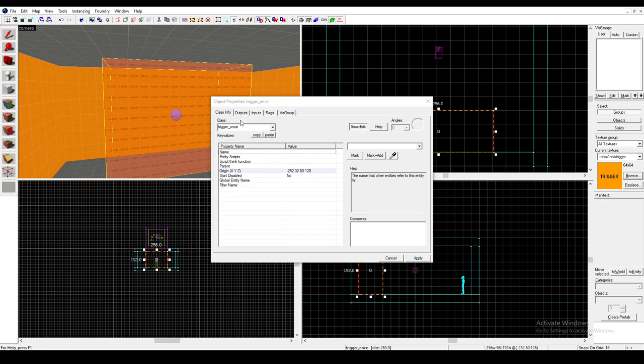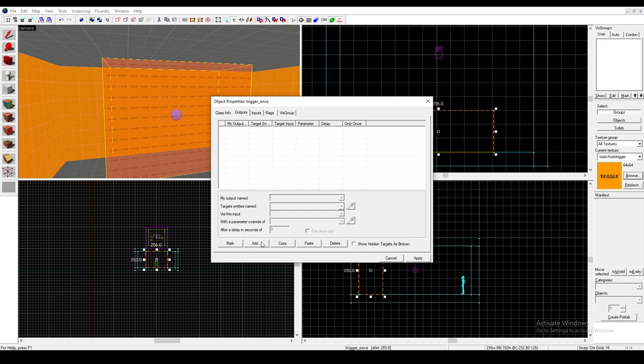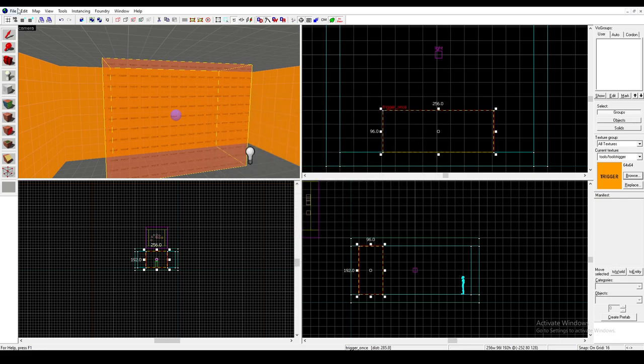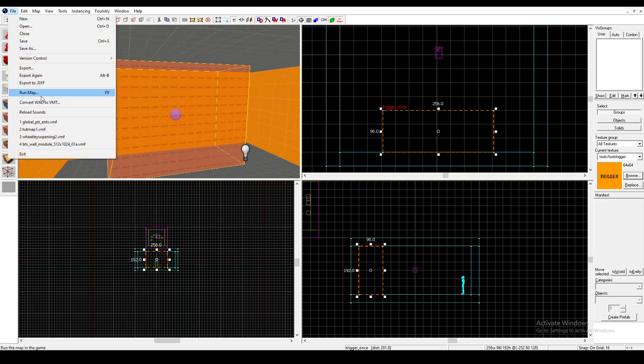I'll use trigger once. Go to outputs, click add, go to OnStartTouch, PTI underscore ents, or whatever you've named yours, instance relay PTI level end trigger. And then it'll give you a parameter override, but don't type anything in there. And it'll also say that this isn't valid, but trust me, it is. So, we'll save the map, and then we will simply run it.